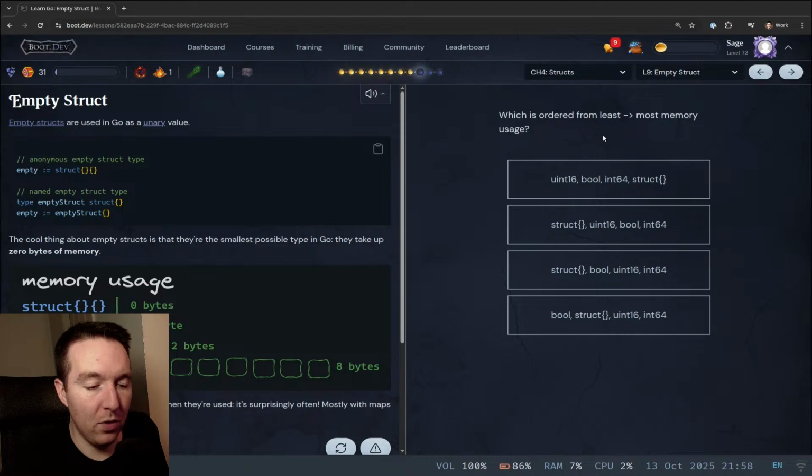Which is ordered from least to most memory usage? Least to most. Oh, right. Okay, I see. That one.